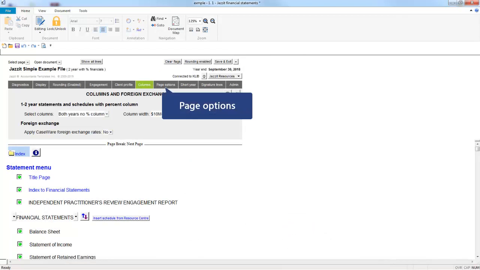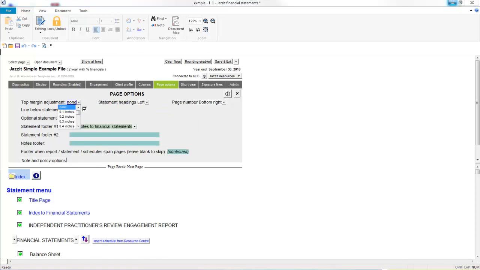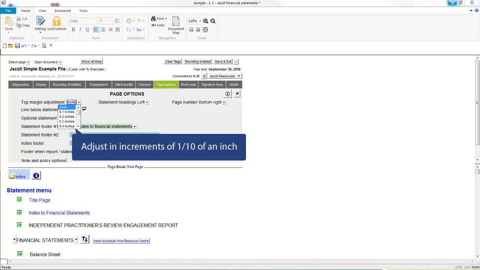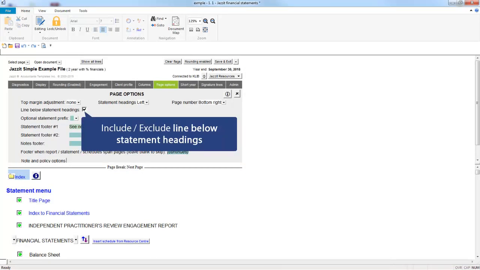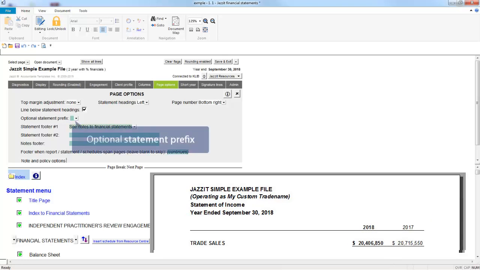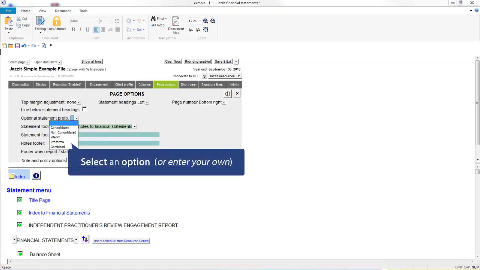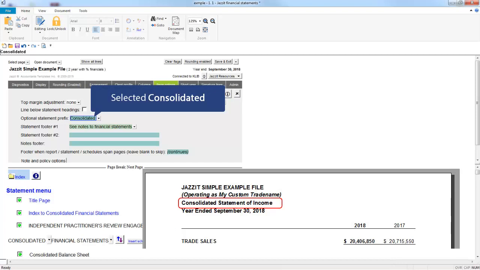Under Page Options, the first option is for adjusting the top margin, which is done by increments of 1/10 of an inch. You can indicate whether you wish to include a line below the statement headings or not. Optional Statement Prefix allows you to add one of these optional prefixes to the statement headings, or enter your own. Here I've selected Consolidated, and this is how it displays in the heading of the income statement.